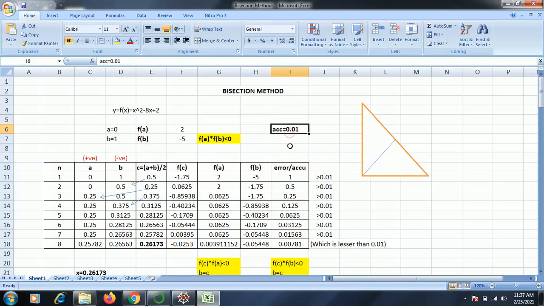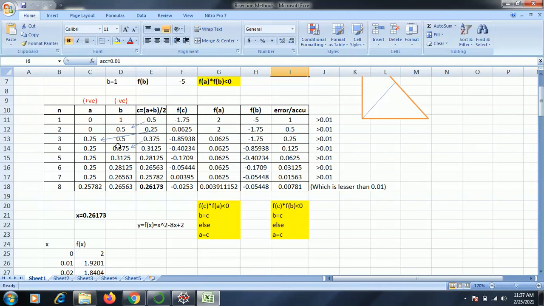Also we need to take our accuracy. In this specific problem they have mentioned accuracy up to 2 decimal places. So accuracy, ACC, equal to 0.01. So I have assigned a variable named ACC equal to 0.01. Further, in the calculation we construct a table.